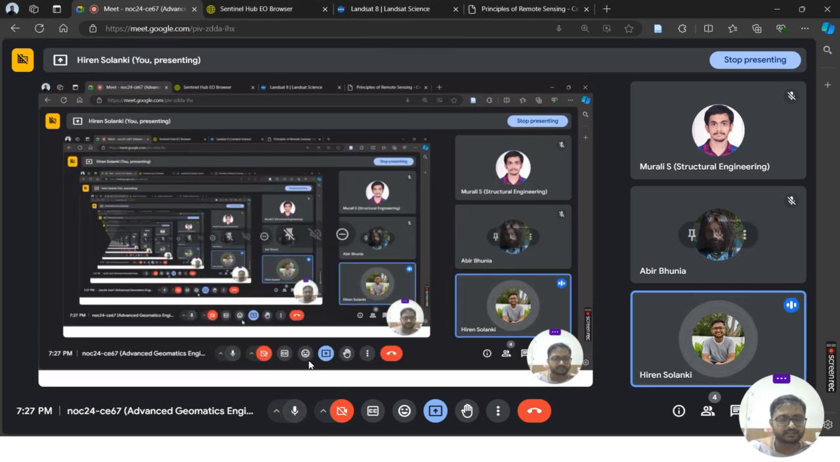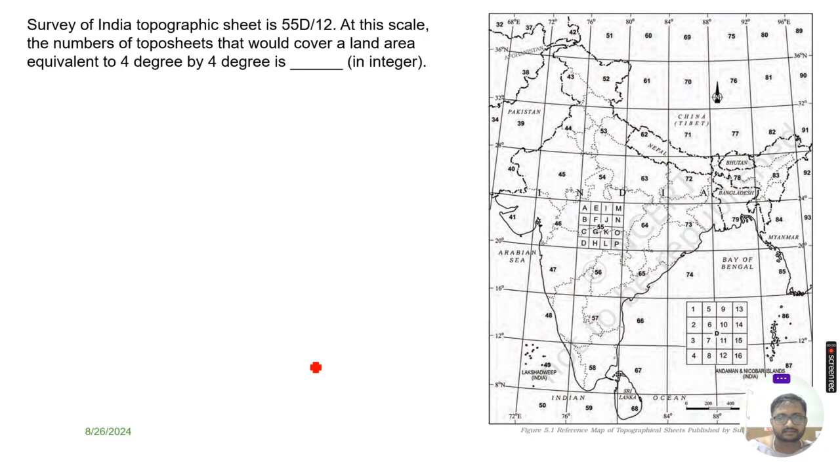So are you done with the answer? 250 meters. Okay, no, it will not come in meters. We just have to see how many topo sheets there are, so your answer will not be in meters or anything. You have to say a number.